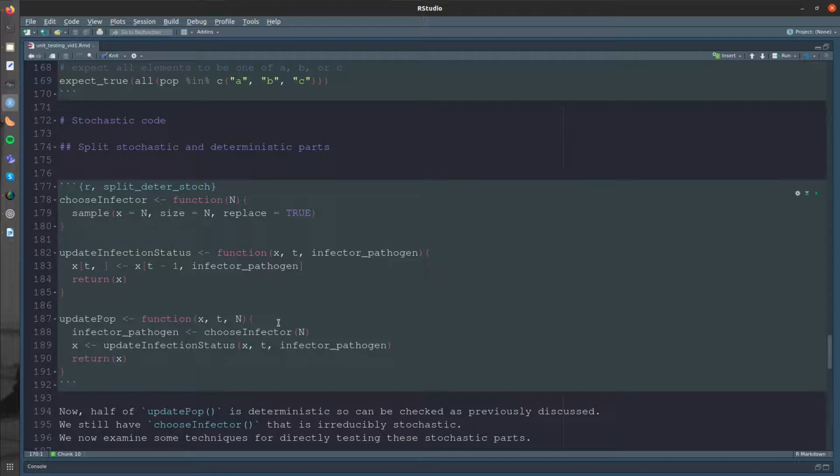So here's an exaggerated example because this code is only 1 line long. We've got this choose infector function which just picks who infects whom in the next time step and is stochastic. But then these next lines cover the data handling side, where you're taking who infected whom and then finding out what pathogen the infector had and putting that in the correct place in the population matrix. This is deterministic, so we can test this update infectious status function using the previously discussed methods.